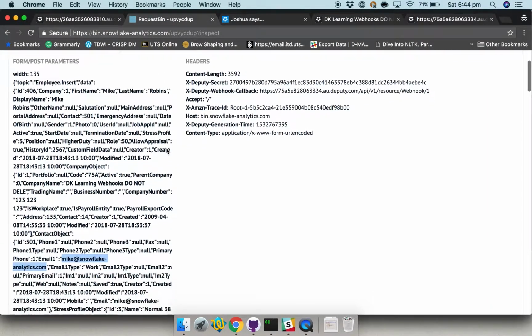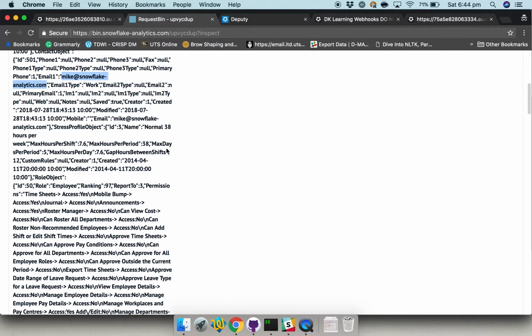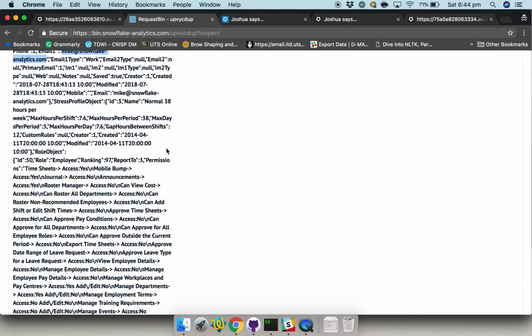So this is basically the JSON object which is being triggered now from the webhook of one of our data sources.